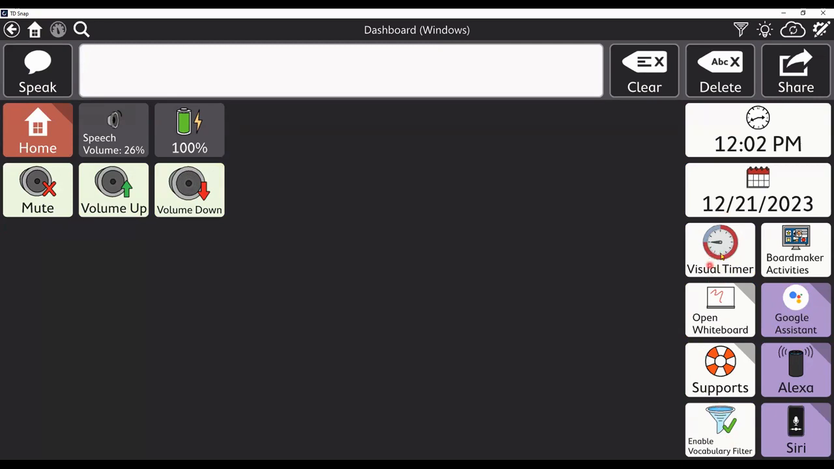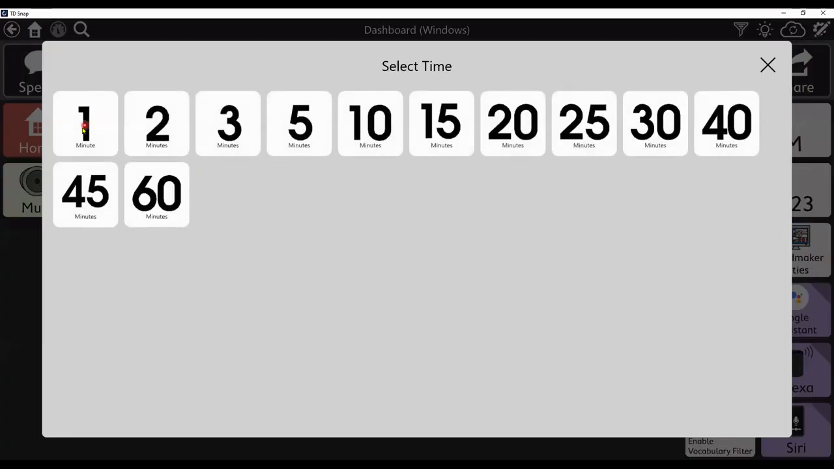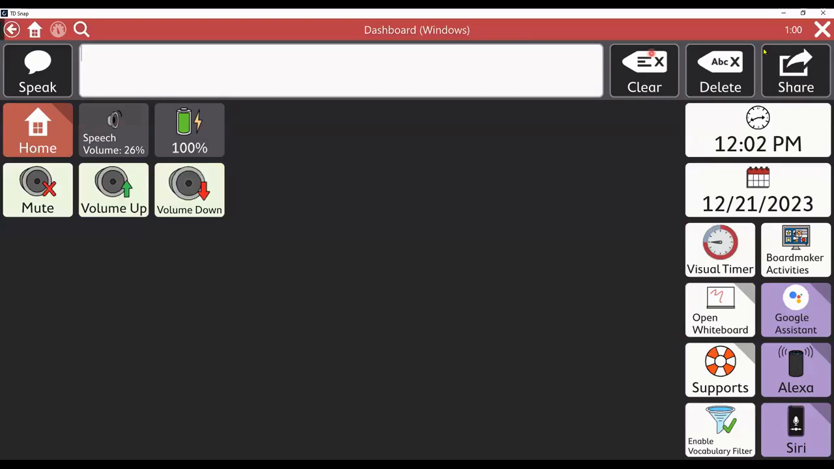There's a visual timer, which I'm going to set by clicking on the visual timer and selecting 1 minute. You'll see that the menu bar turns red and it starts to go down. It tells you exactly how many seconds you have left. And if you click on this X, it will turn the visual timer off. Some students like to do this, so just beware.